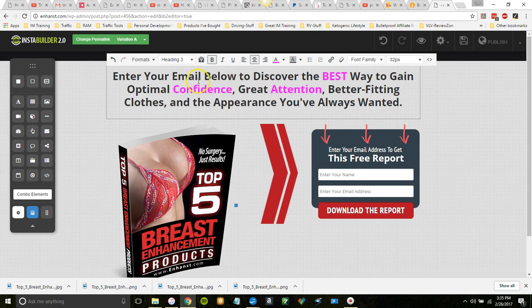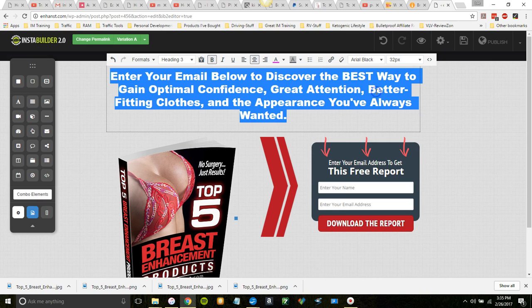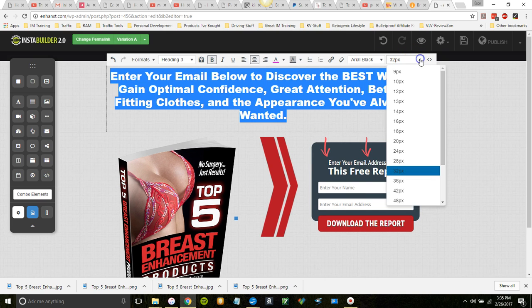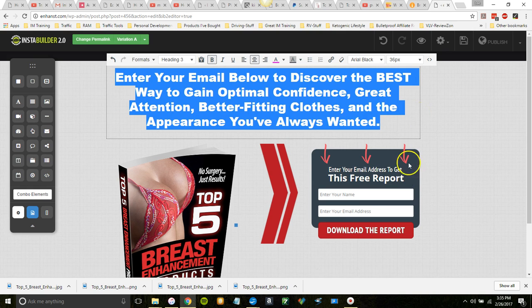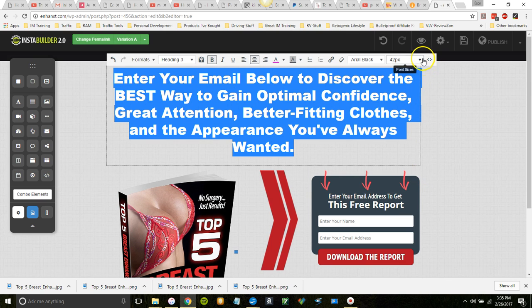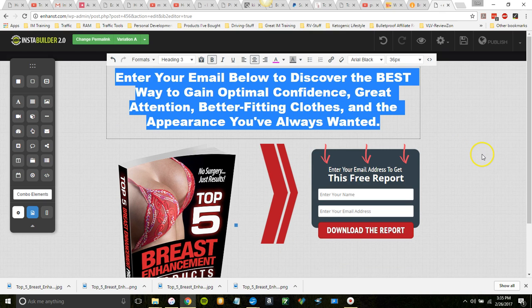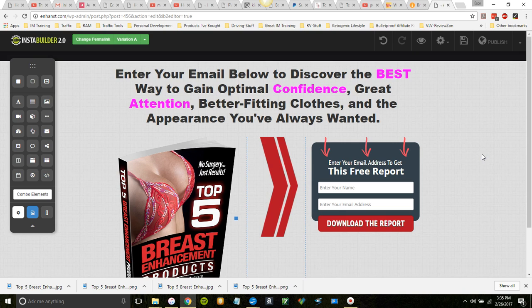Now I think I want to add it. Well, I don't know that I care for this font. Let's go to Arial Black. We'll make this bigger. Four lines of text is cool. I don't like to go any more than four lines though. So we'll make it big, but not too big. Okay, that's too big. So back to 36. Let's see how it looks. Enter your email below to discover the best way to gain optimal confidence, great attention, better fitting clothes, and the appearance you've always wanted.